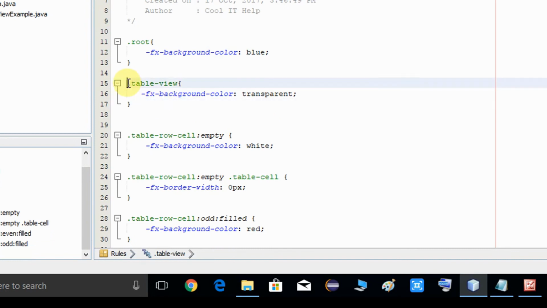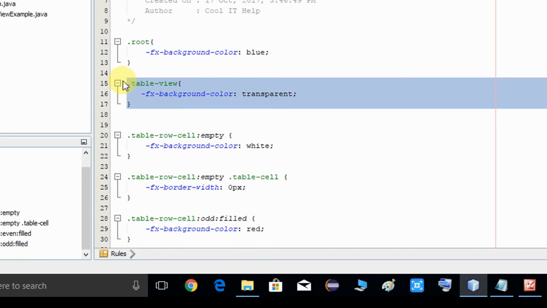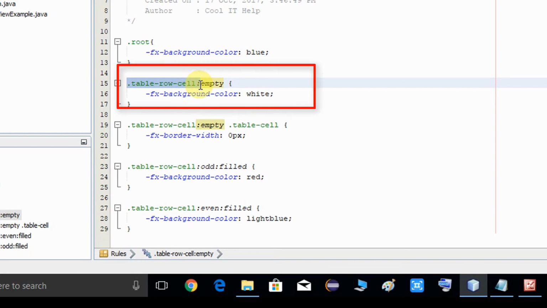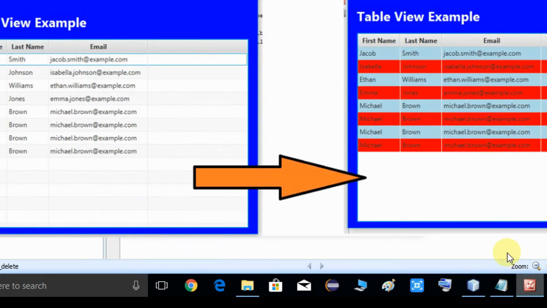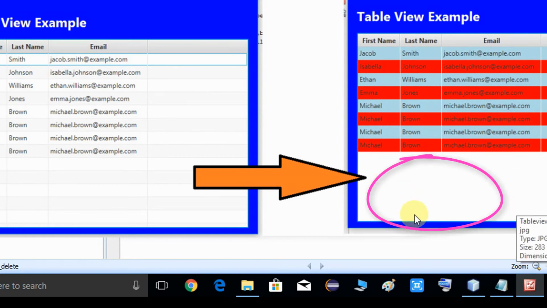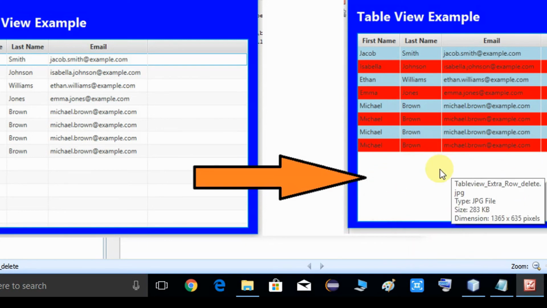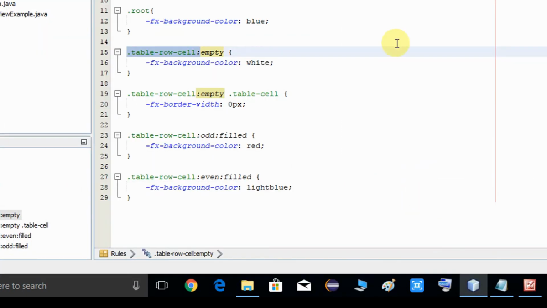Now come here at line number 15, .table-view, which is not required. The main thing starts from here at line number 15, .table-row-cell. We don't want to show those rows. We want to show empty space, like you see on this screen on the right hand side table, where there is a white blank space and no rows appearing. On the right hand side table view, there is a white space. So we will achieve the same with the help of CSS. Now come back here.